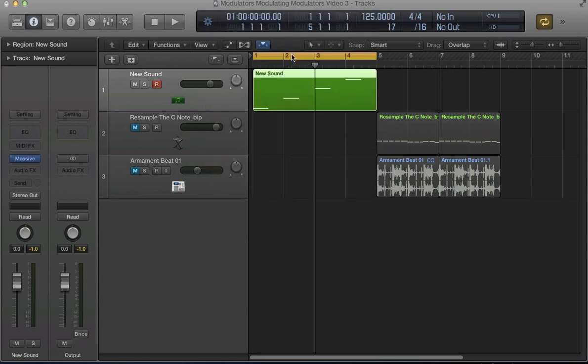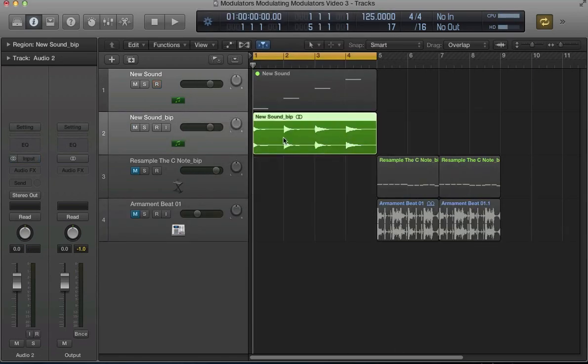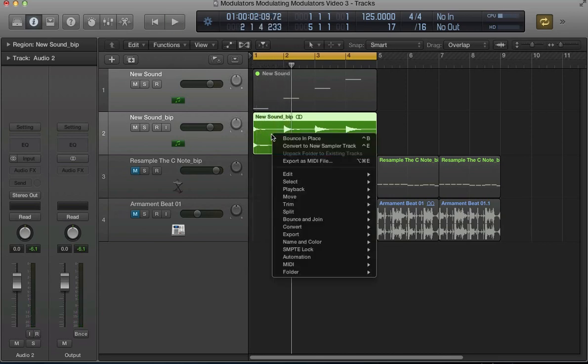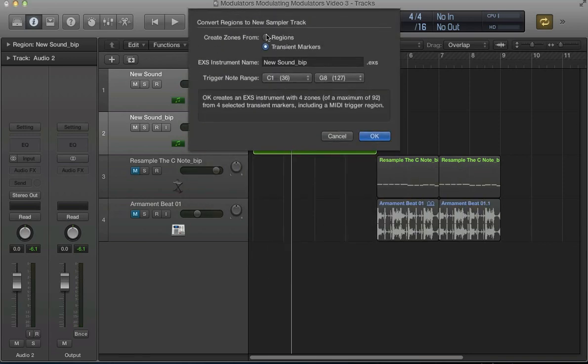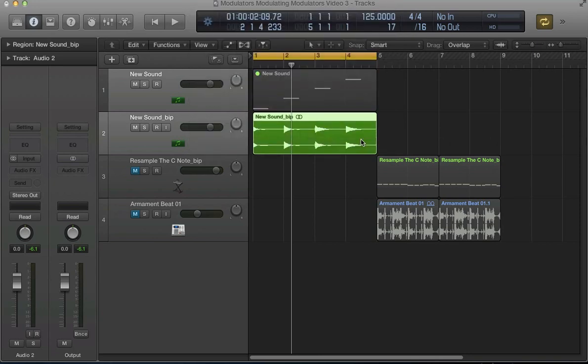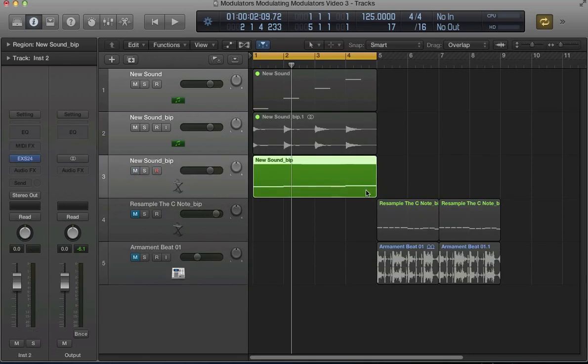keep everything as it is, and with this audio set up in here, convert this to a sampler track. Transient markers is what we want to use to create the zones. And then delete this MIDI for now.